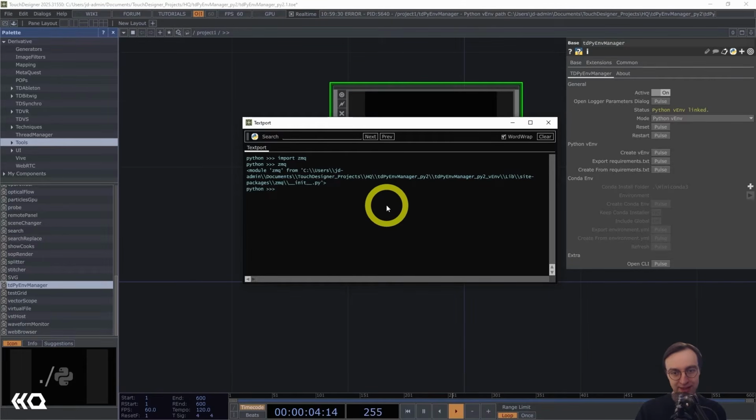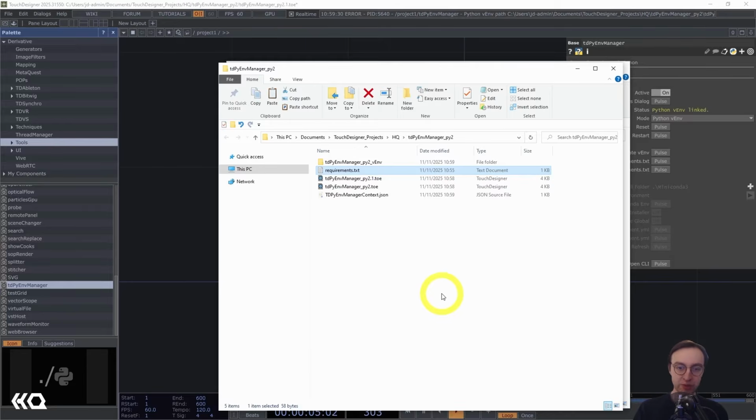So just by sharing that simple file and using this pulse button here, we can automatically recreate that setup. Now, again, it's important to note that you will need to place that requirements.txt file alongside your TOE file in order for this to function.